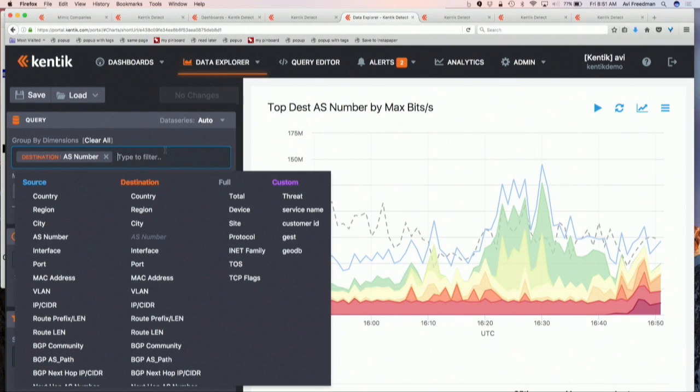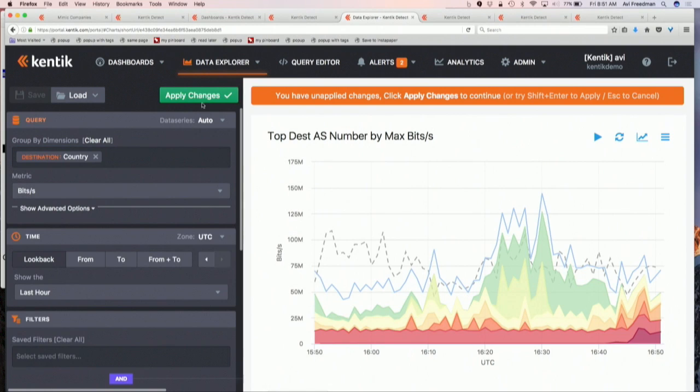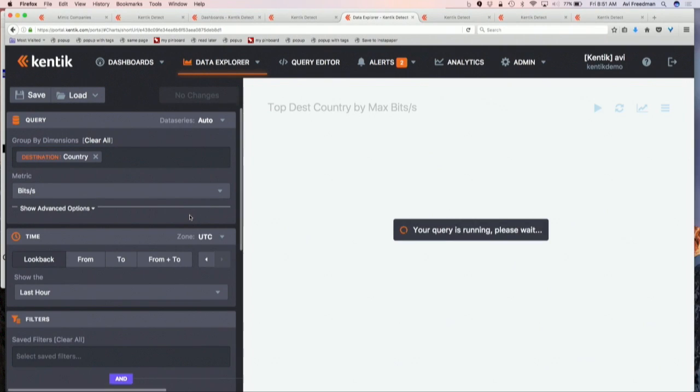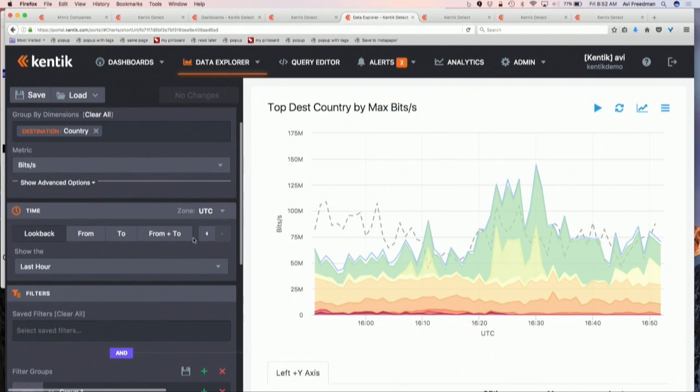So one of the very interesting things that you can do is, of course, we could change AS number, which is the destination AS. That would be the origin AS. And we could look at the destination country and apply. Now, this is running over the last hour of data, and it will just give us an answer. Typically, and we monitor this, for 95% of the queries that people run interactively, we get the answers in a couple seconds.